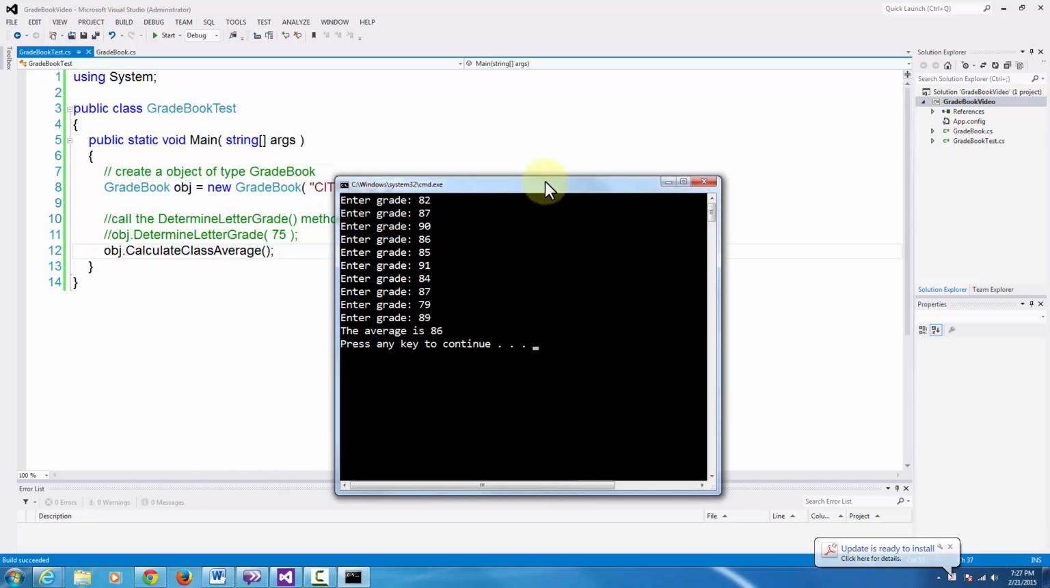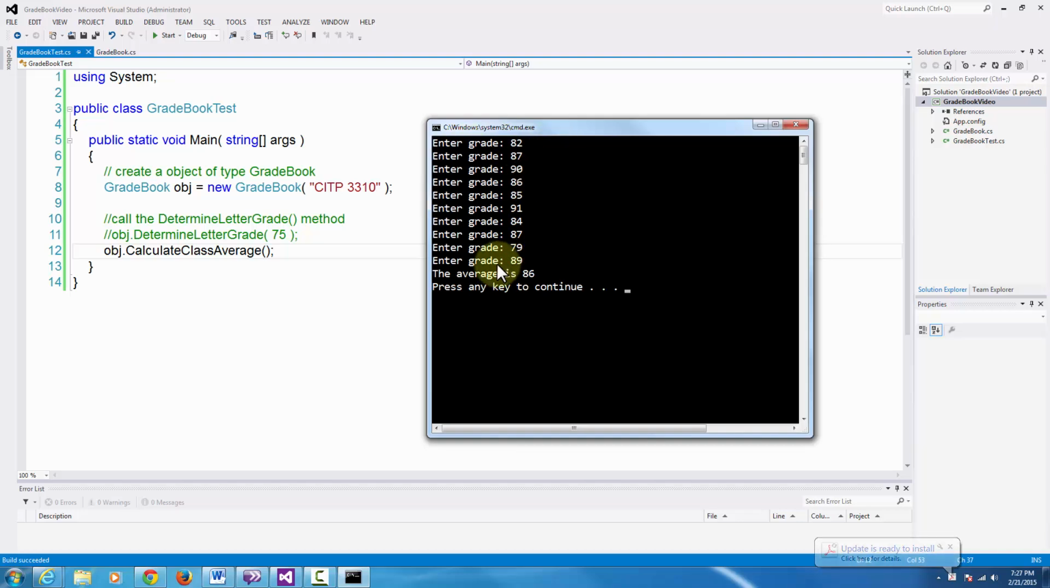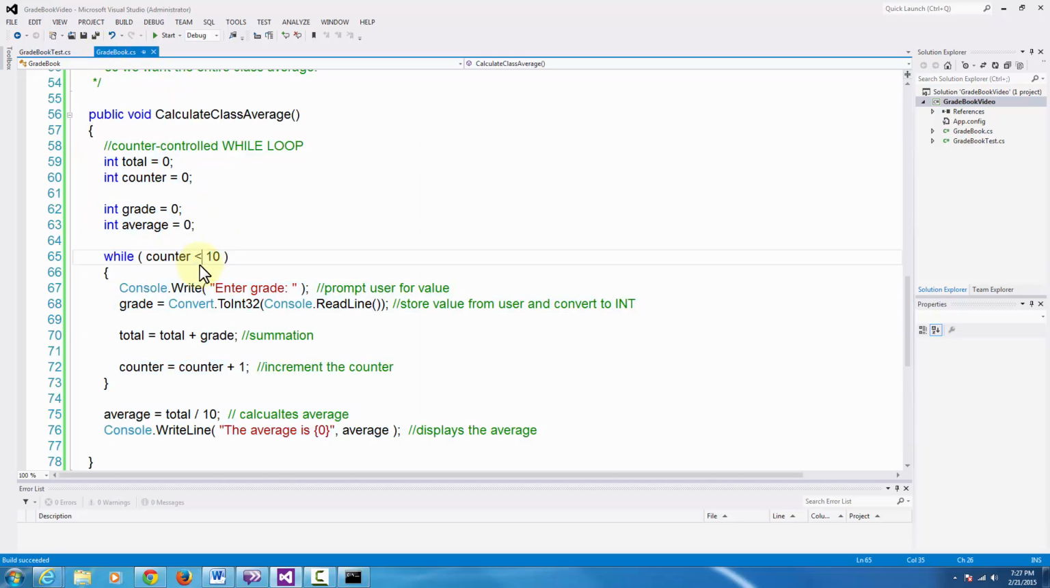All right, so it took a little bit, but you see that it ran 1, 2, 3, 4, 5, 6, 7, 8, 9, 10 times. And then once the 10th time it ran, it displayed the average at that point, because this condition was no longer true. Once counter reaches 10, 10 is no longer less than 10, so the loop will break, and then the statements here will be run instead.